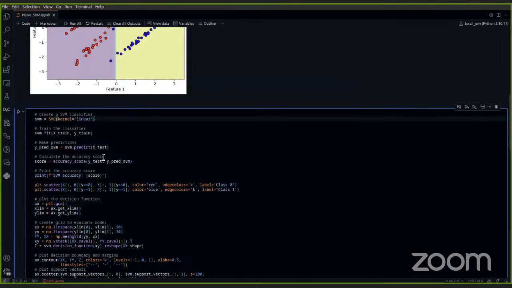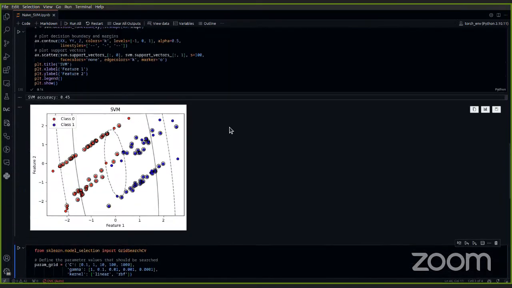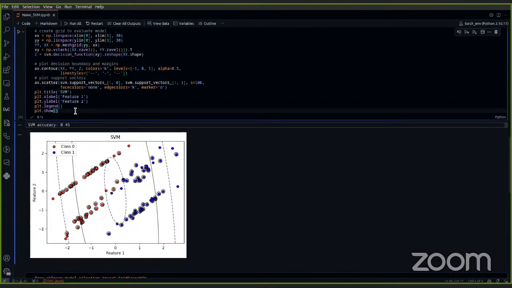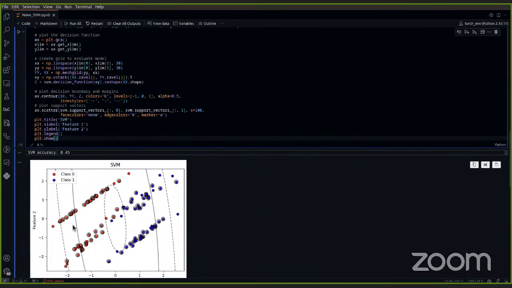So here again, if I put kernel as poly, this is one. Okay. My degree as 2, C as 1. That's it. Okay. Let's see if it changes. See, this is how it changes. Since this is a non-linear kernel, I have a line running like this and there are many points that are misclassified. My accuracy changed to 0.45. This is bad. I don't want this.